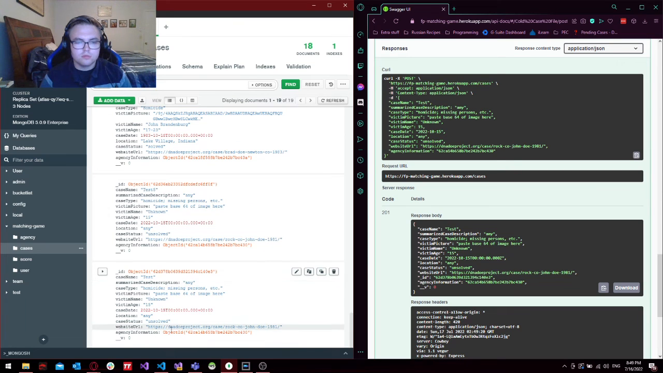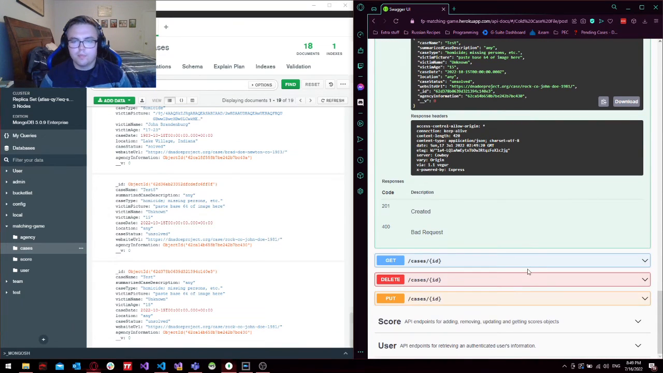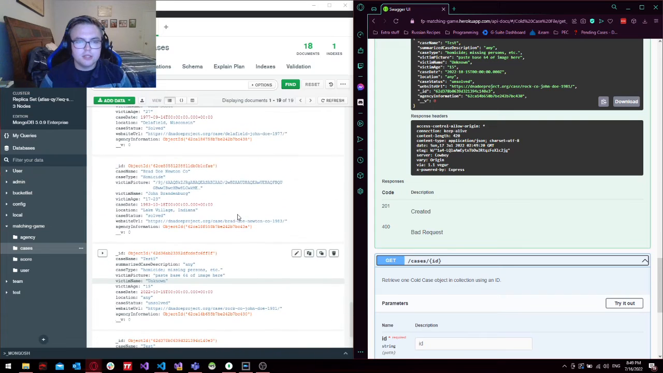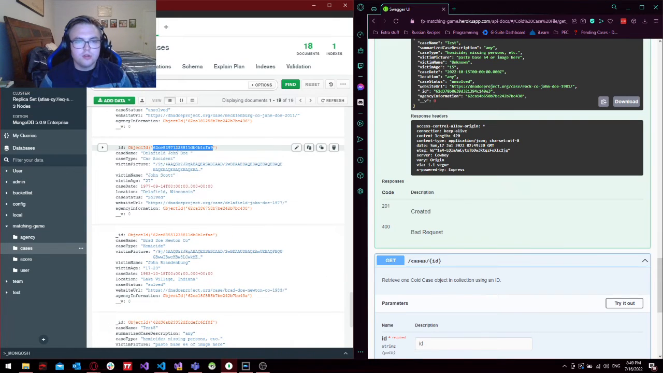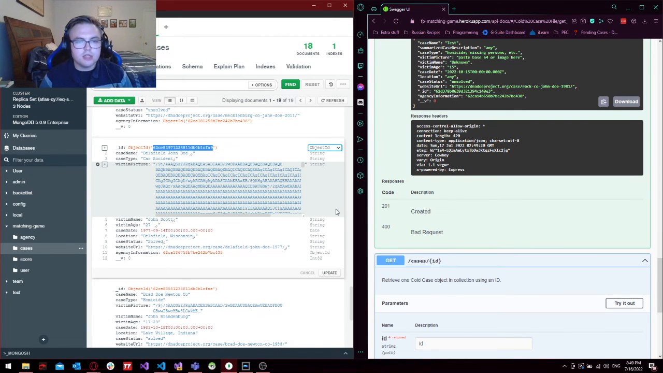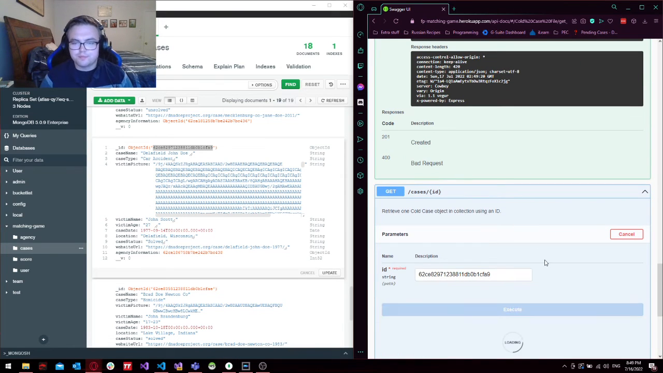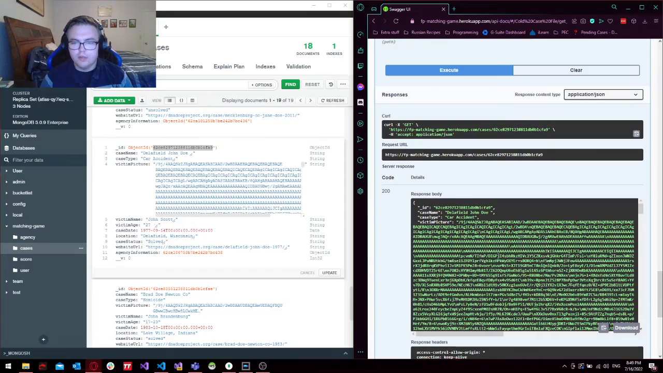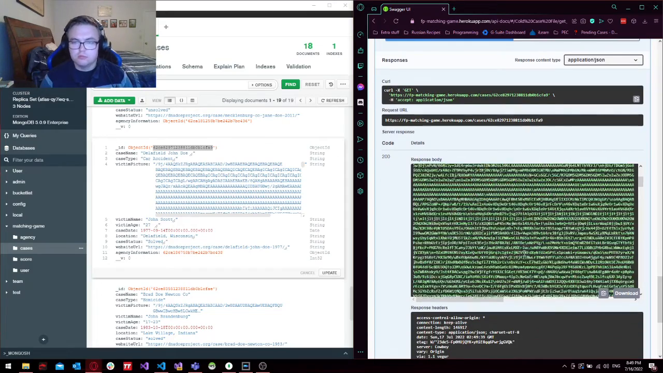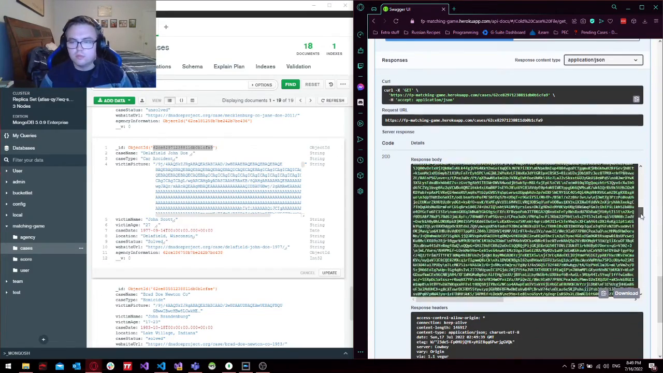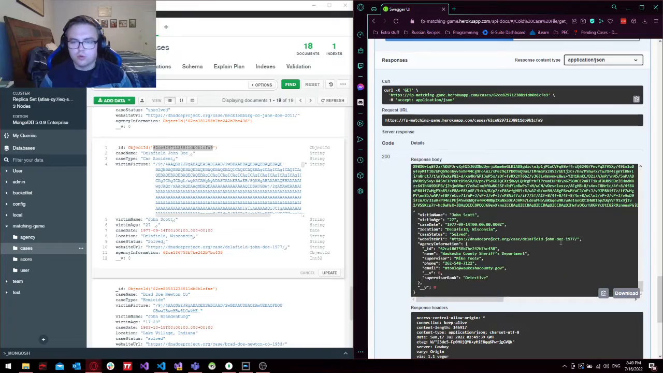Test. Okay. Get case by ID. Let's get the Delafield John Doe case. Okay, it was a car accident. Scroll through all this base 64, and it pops up, and you can see that it also pops up with agency information.